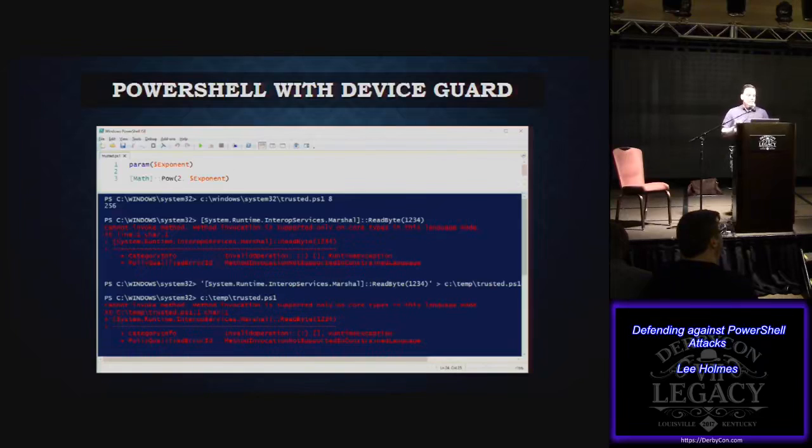And if you move the file out of the policy, then it won't run. The file itself won't run. So you still have the ability to use PowerShell transparently for the stuff you trust, and still PowerShell for the stuff you don't.